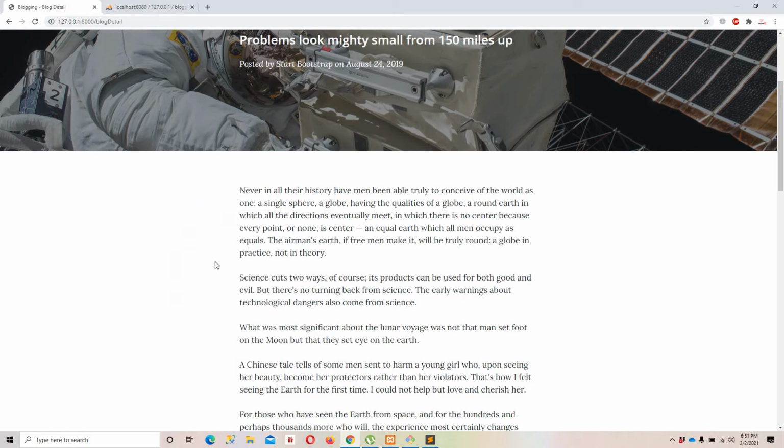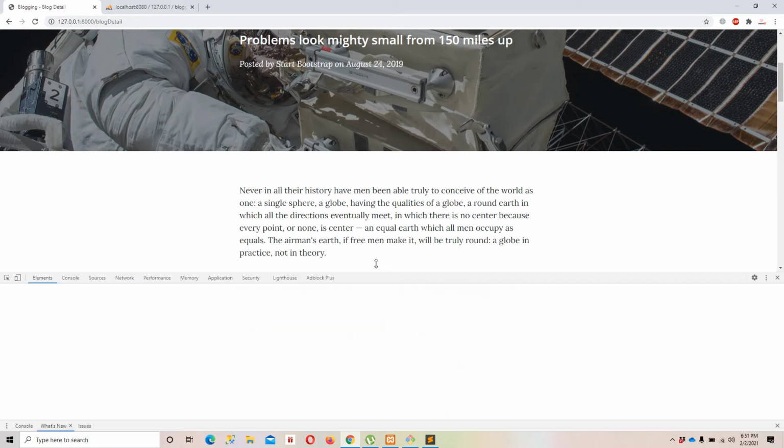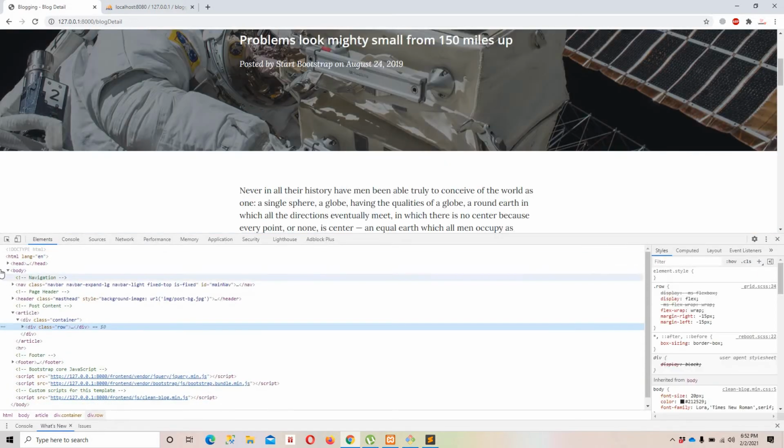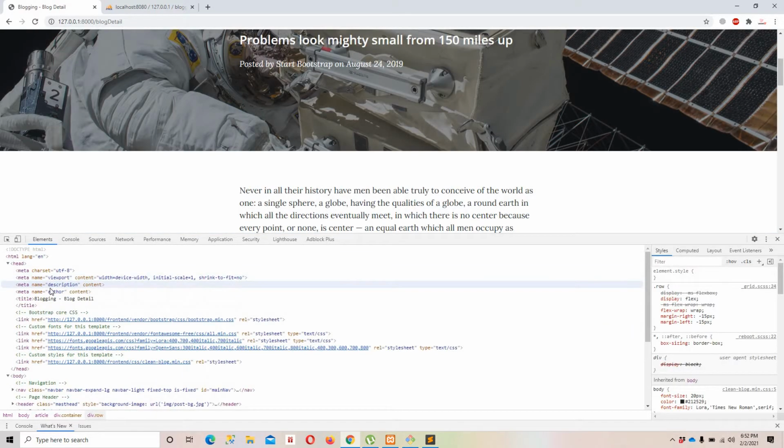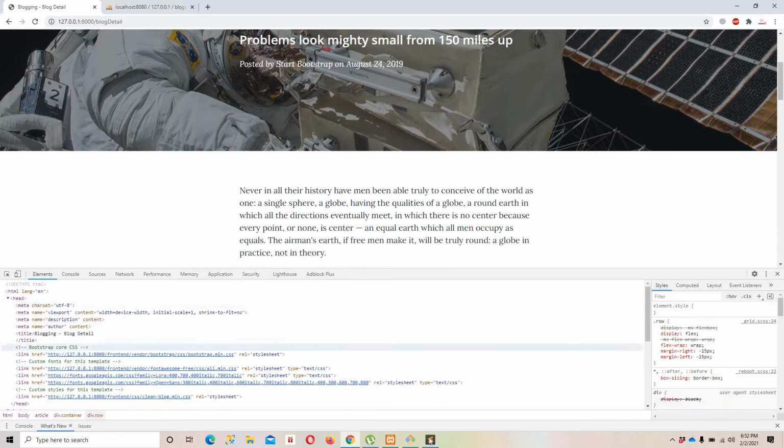First of all, I will show you with the help of inspect element where we are going to get this specific meta tag related data. So this one right here. Okay, so guys, we are going to implement the meta right here on this meta name description content. This is related to SEO guys. Just keep that in mind.